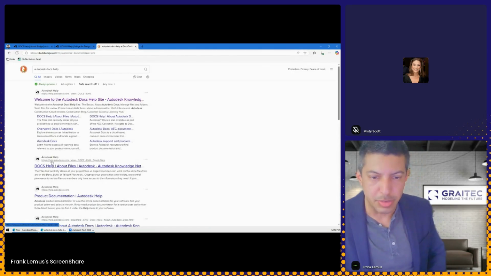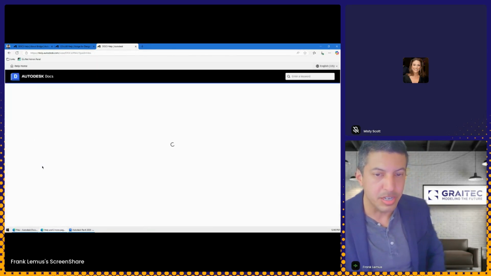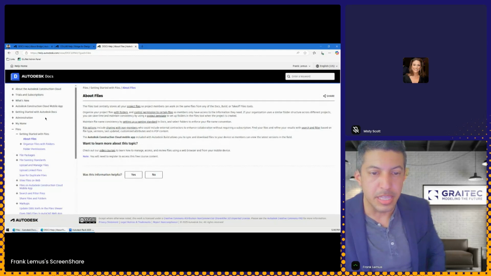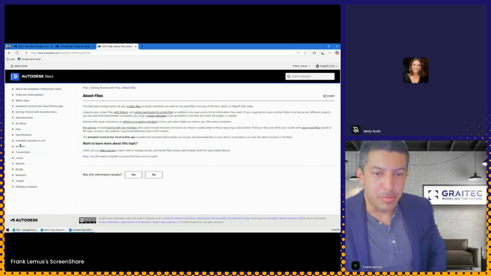But otherwise you should be able to find help.autodesk.com. There's docs help, and that's what will get you started. What I did, I've already got it pulled up, but I came down and said, okay, for the docs, I want to see the bridge, and this is all about the bridge.